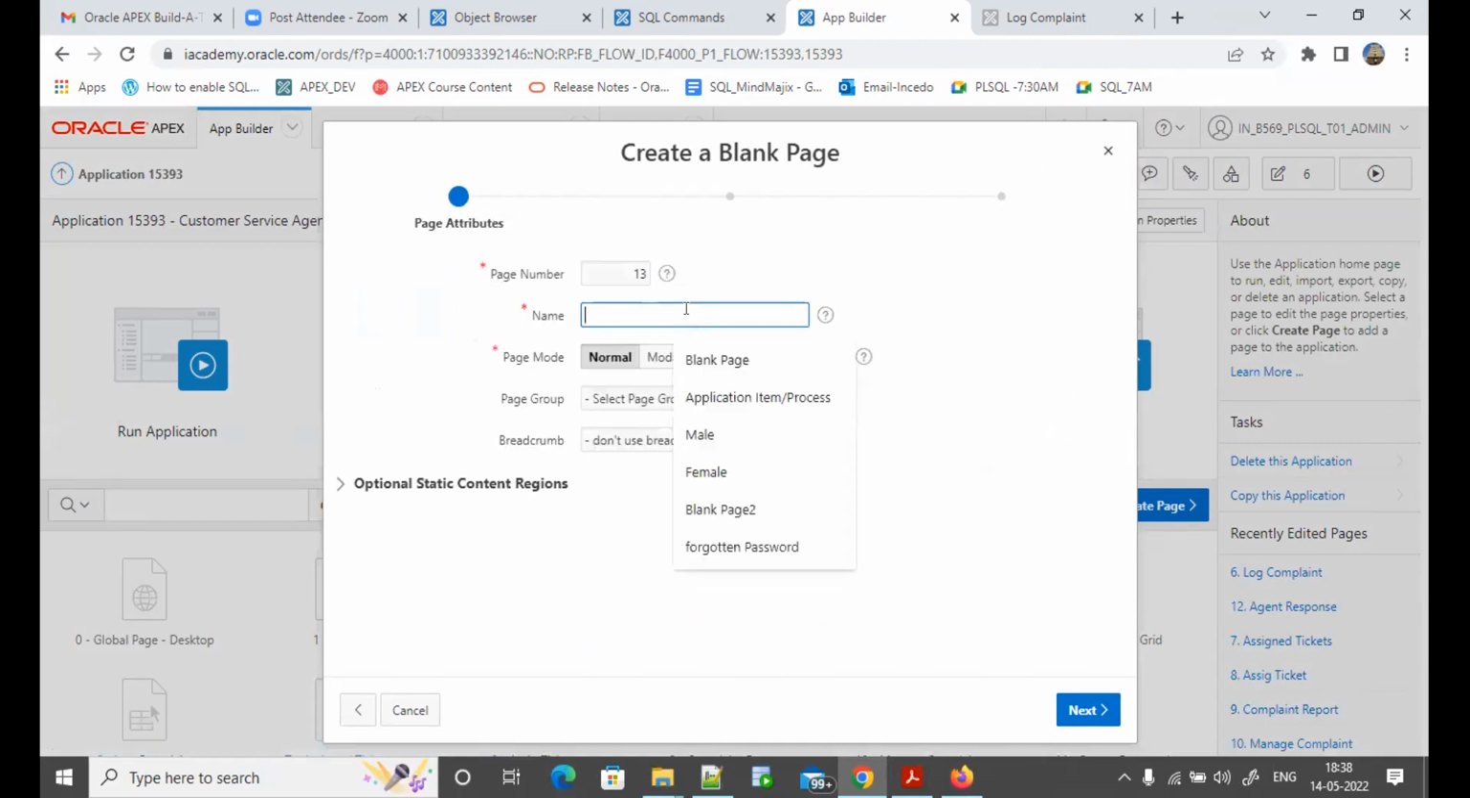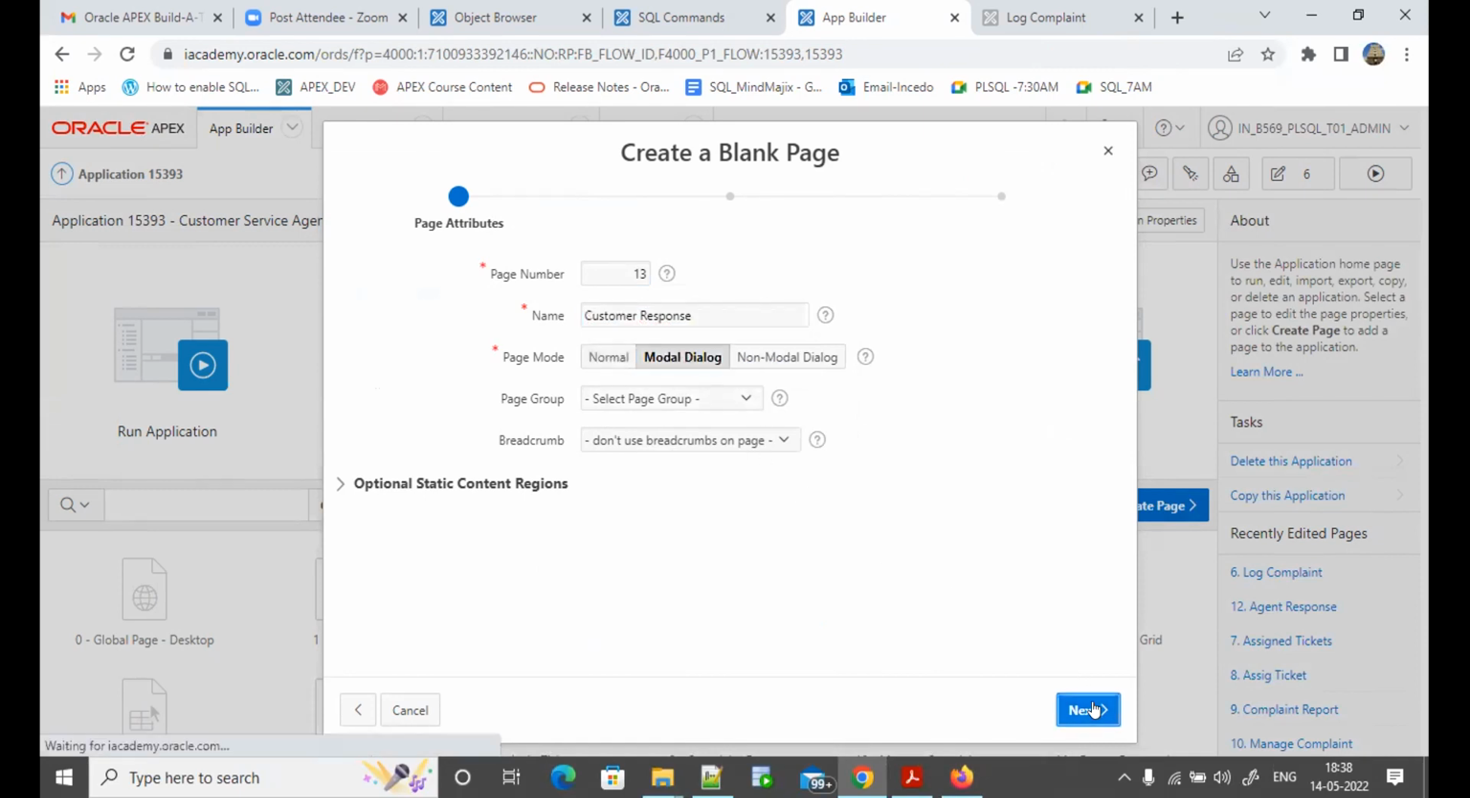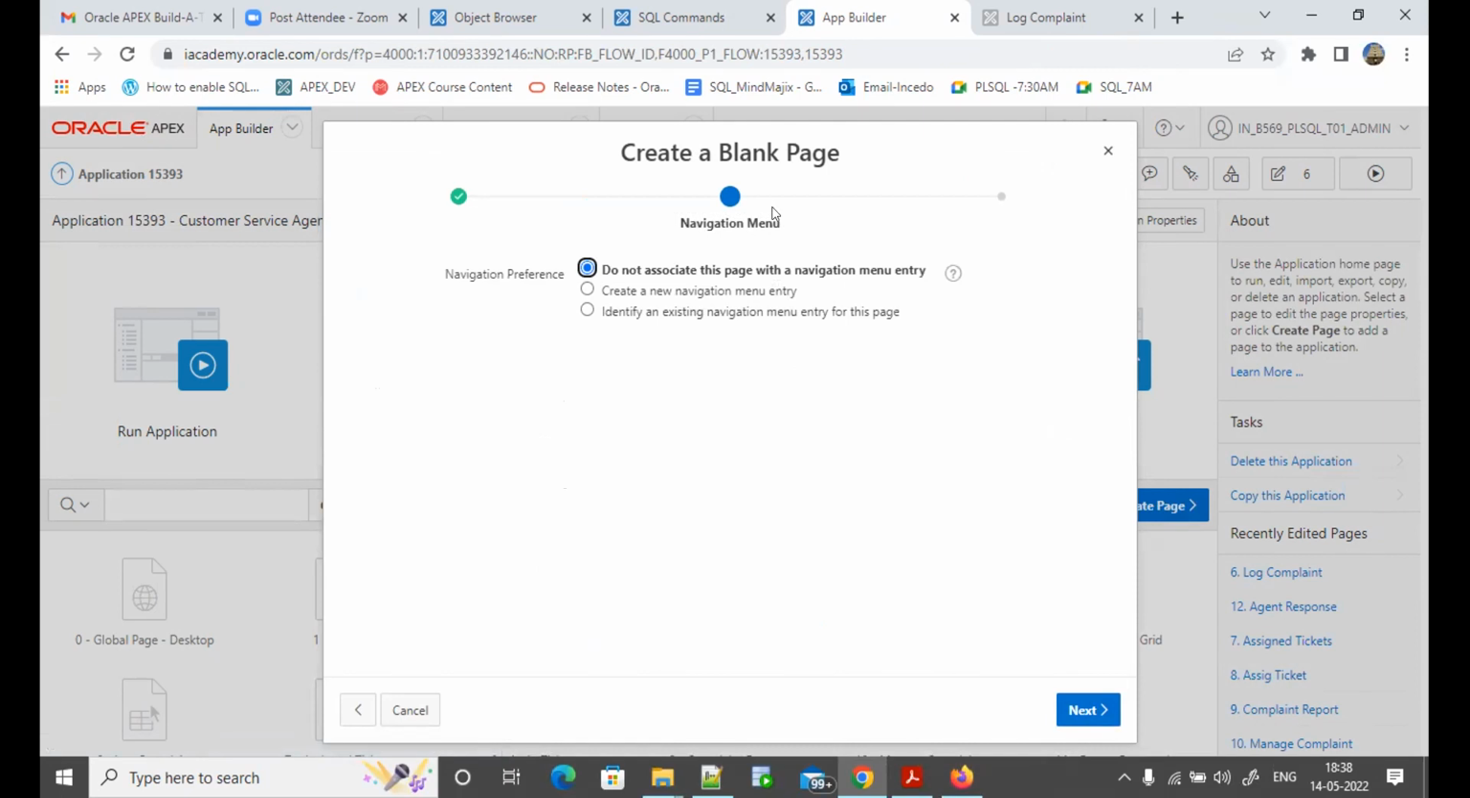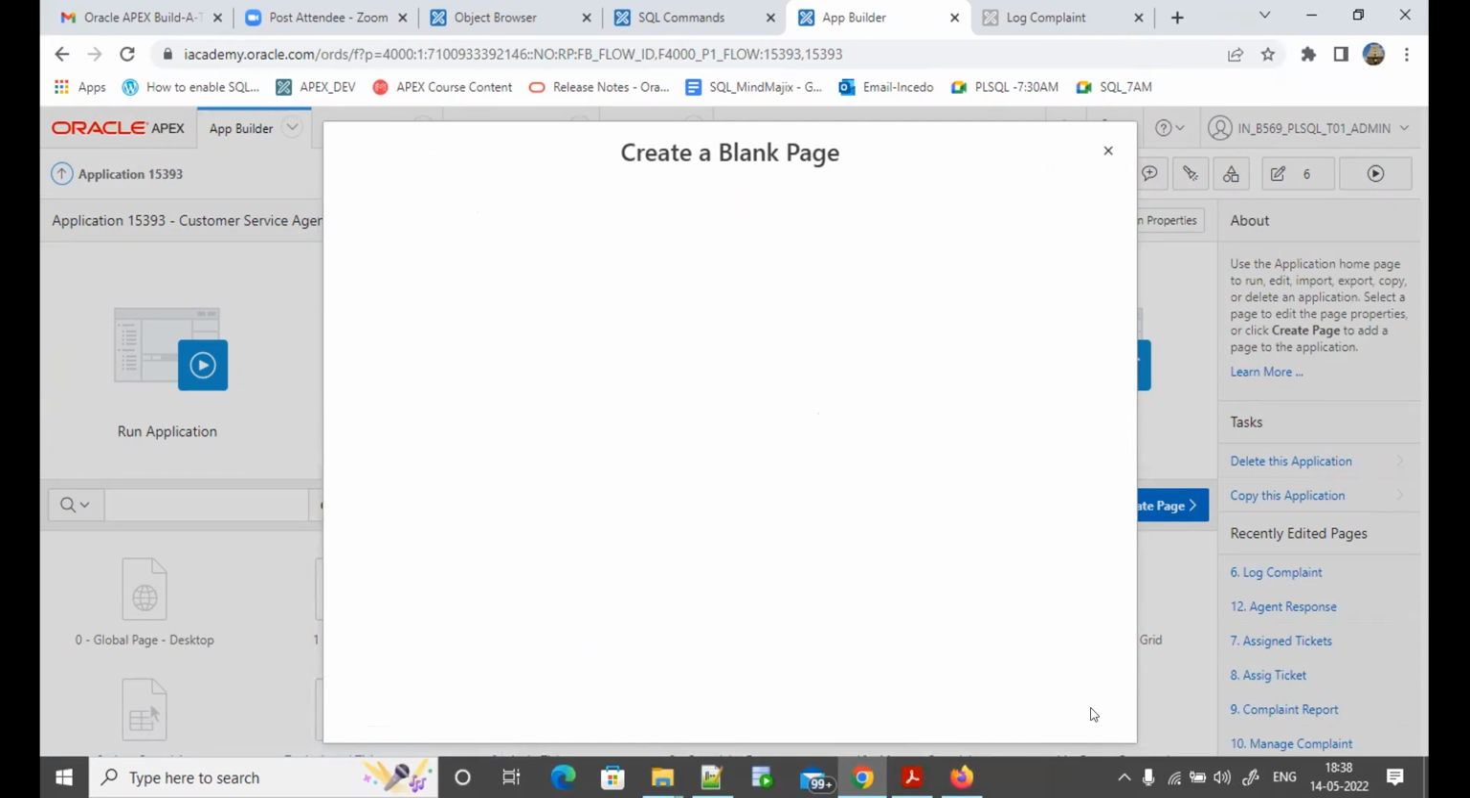I say response, customer response. I say modal dialog and then say next. So I don't want to create any navigation menu for this. Click on next. So finish.